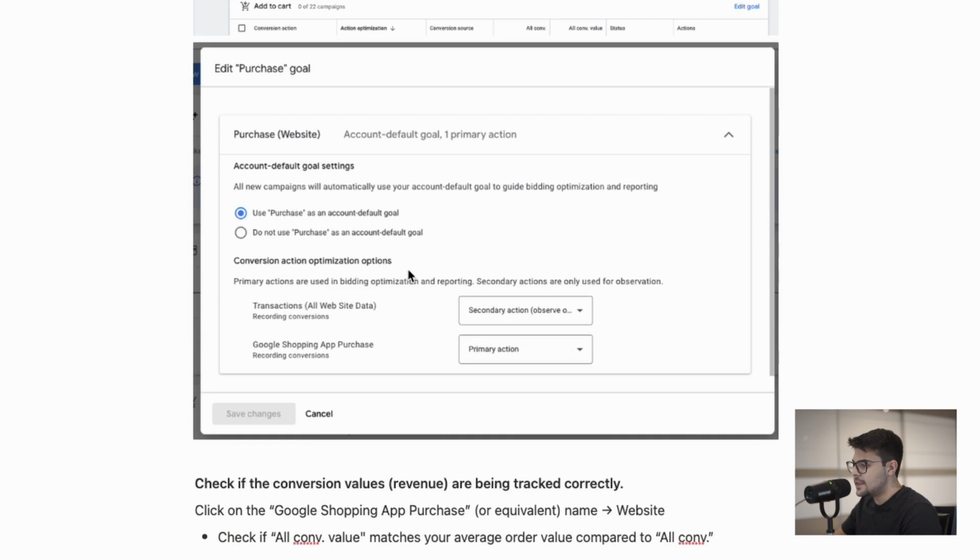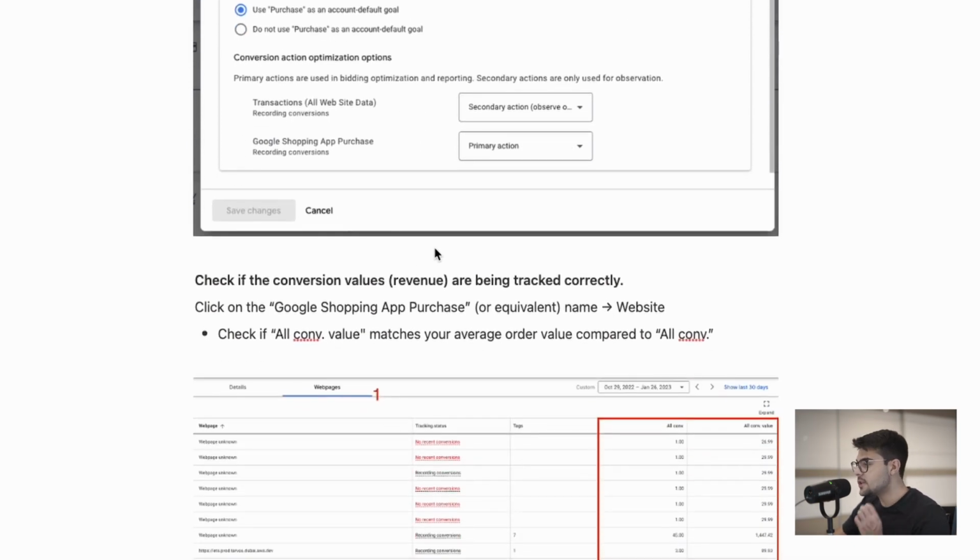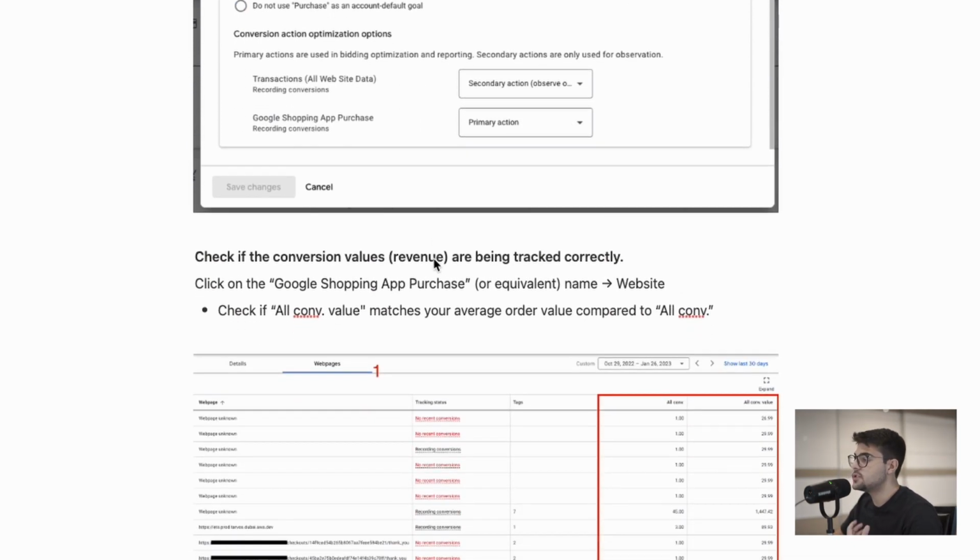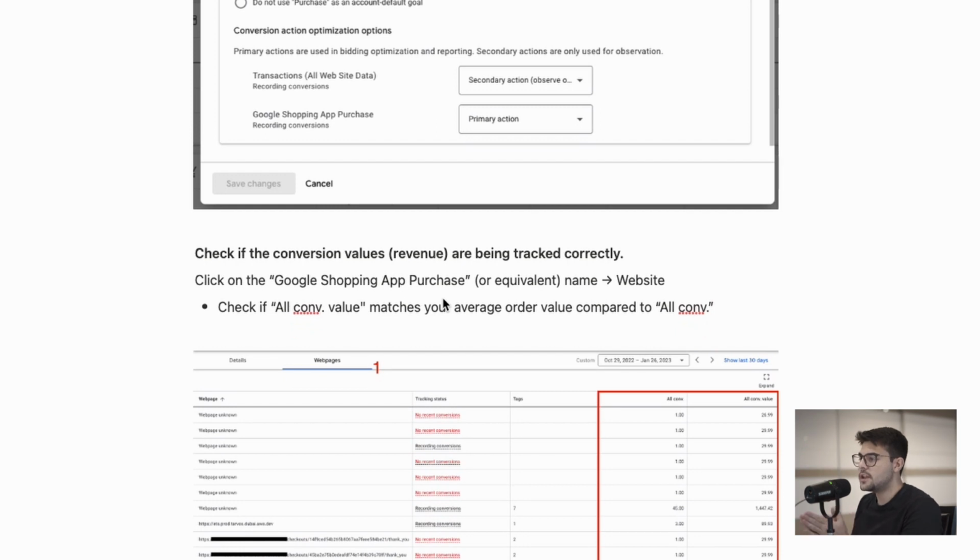Now, another thing that is very important is to check if your values are being tracked correctly. Usually, if you use Google's integration with Shopify, the amounts will be correct as they have a very good integration. However, if you're using another platform and you custom build the code that sends the values of the products, you really want to make sure they are being tracked correctly.